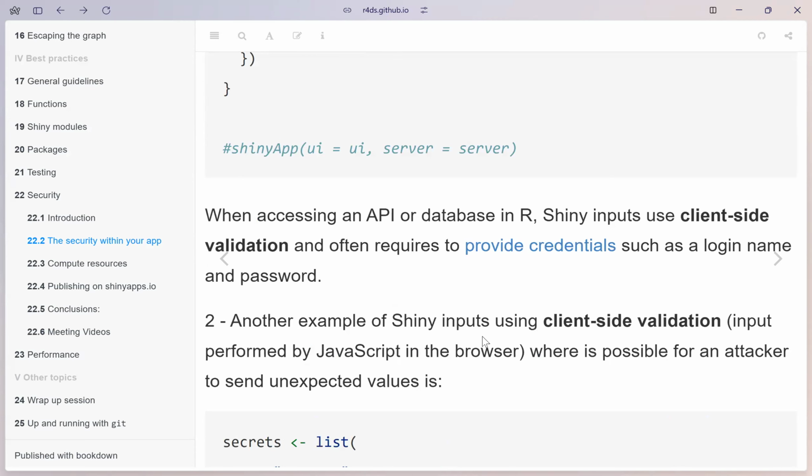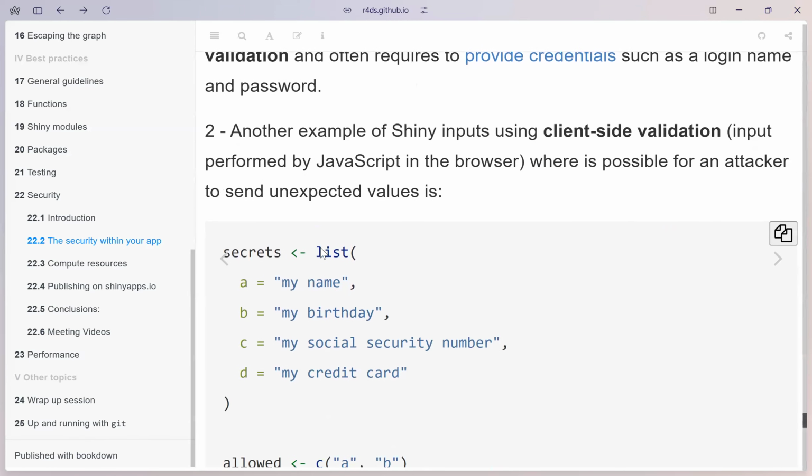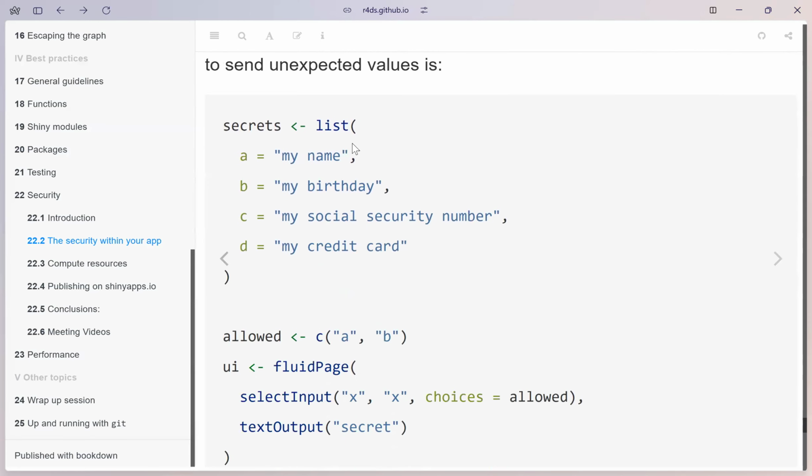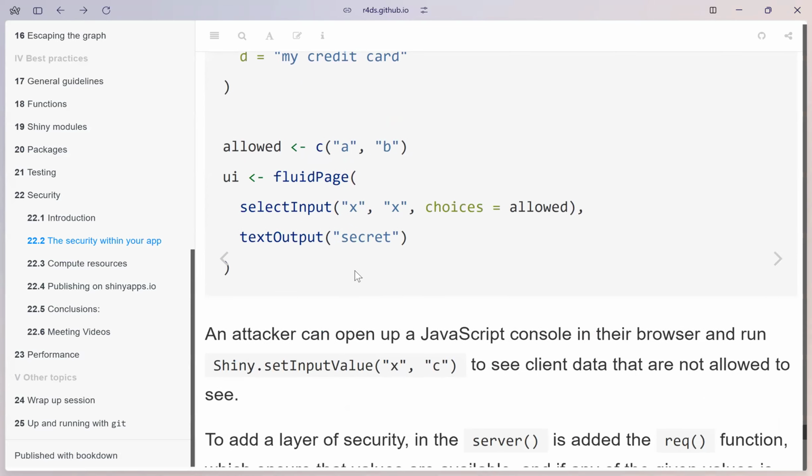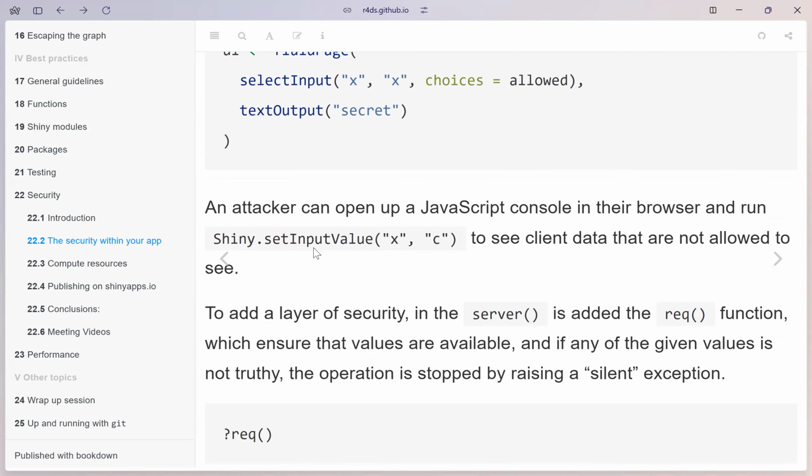Another example of Shiny inputs with this is this example. You can keep a secret, then push it in for your app. I don't know about this one. What it's explaining here is that an attacker can open a JavaScript console in their browser and run Shiny to see client data that they are not allowed to see.